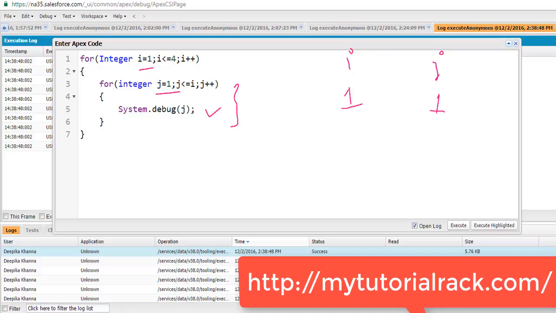It will print the value of j. What is the value of j? j is 1, so it will print j here. Now j becomes j plus plus. What is the new value of j? j becomes 2. Is 2 less than or equal to 1, because i is still 1? That is not true. So it will not execute this statement, it will come out of this inner loop and go to i plus plus.